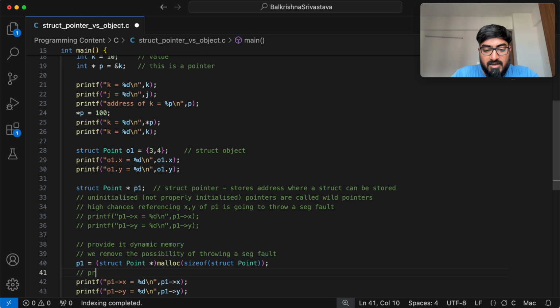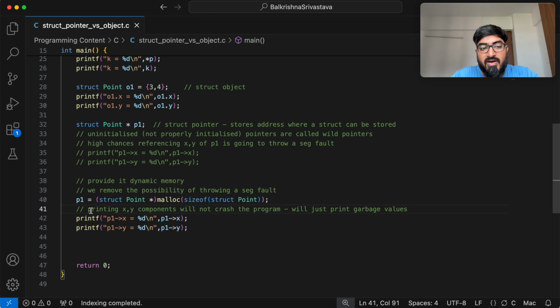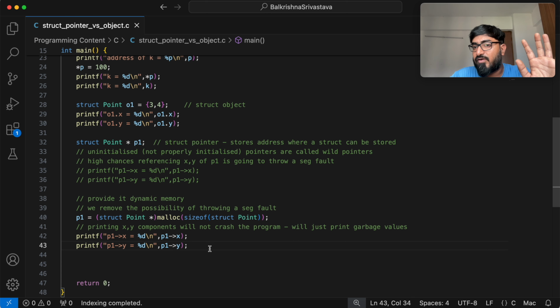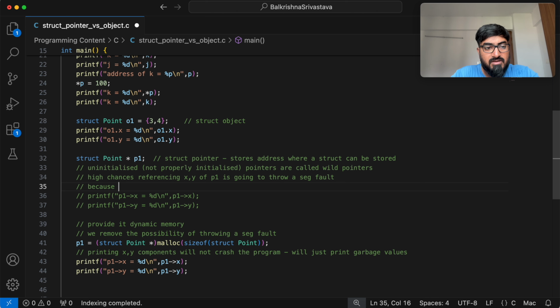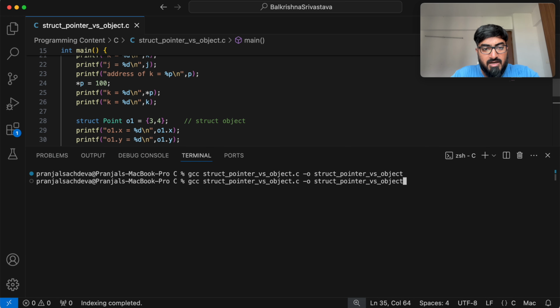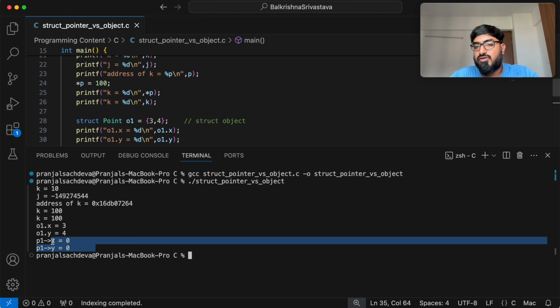Printing the x y components will not crash the program, it will just print garbage values. Because we are making p1 point to some struct object, but we are not setting x and y of it, just as in this case when this was initialized. And because we don't know what memory location p1 is pointing to, when we compile and run, we get some garbage value, which is x00 in this case.